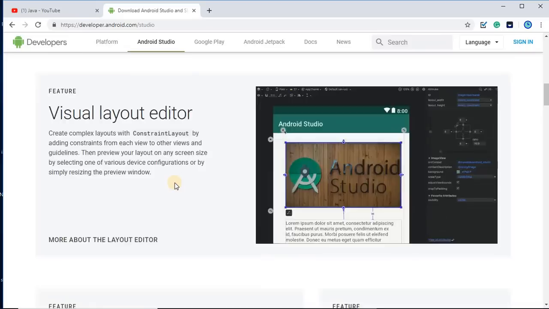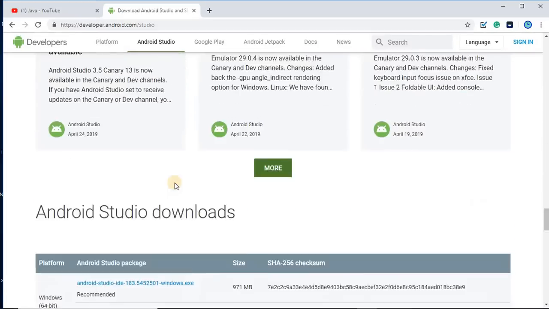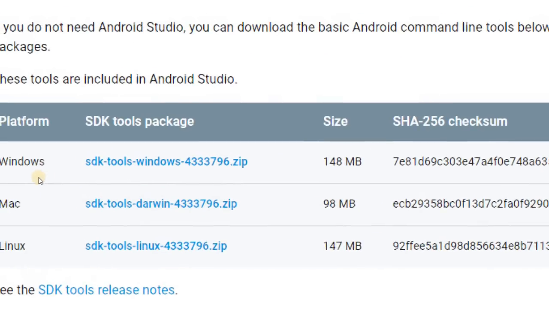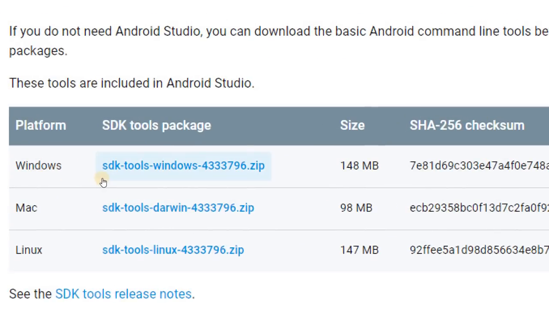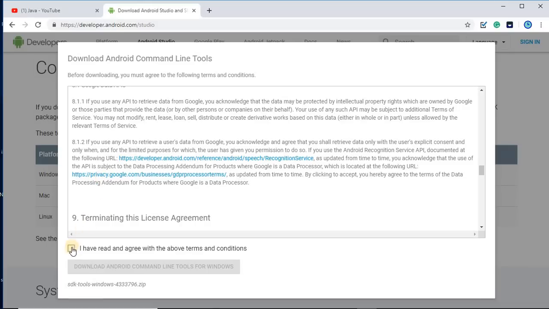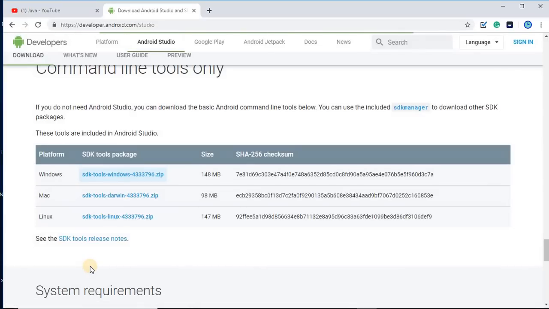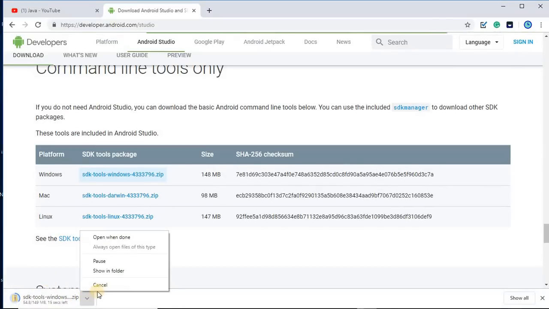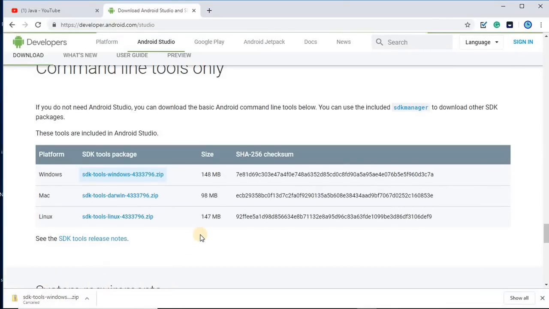We will scroll down, and you will have a section for command line tools only, and here you can get the command line tools for Windows. So this is for Windows. You can click on this and it will give you an agreement to accept, and you can accept and download, and it will start downloading a zipped folder. You can see it is downloading. For now I'll just cancel this because I already have it, and let me just show you.